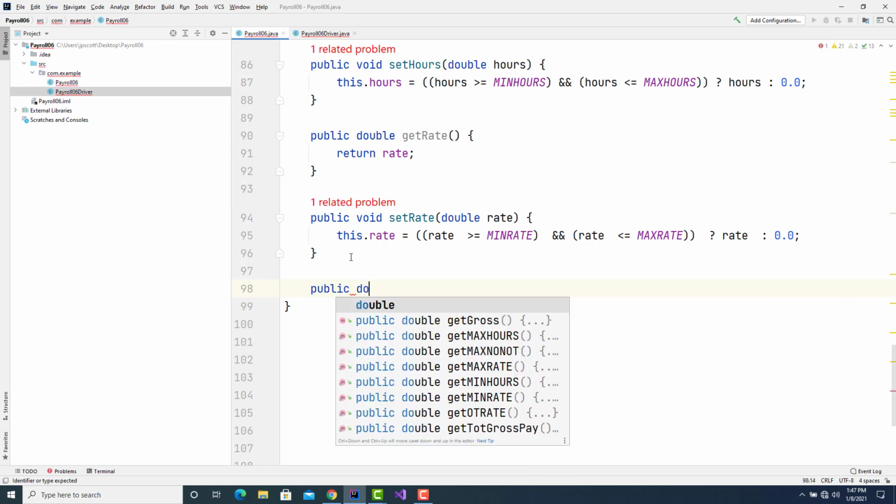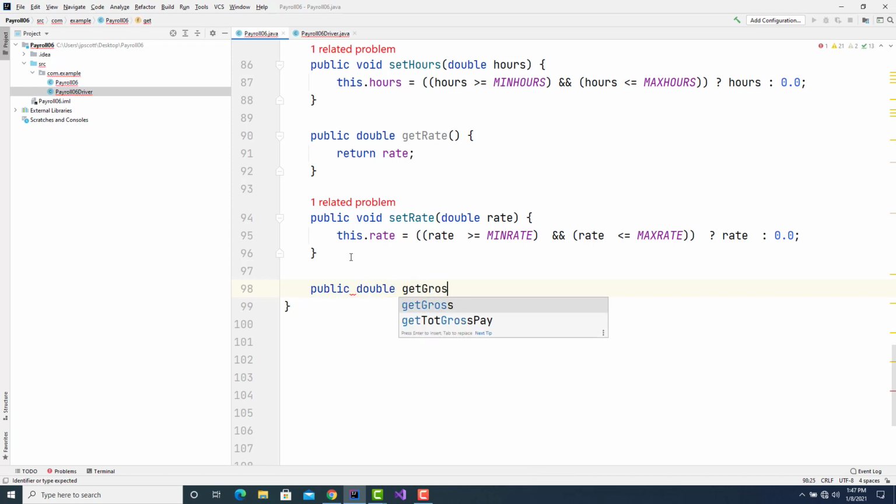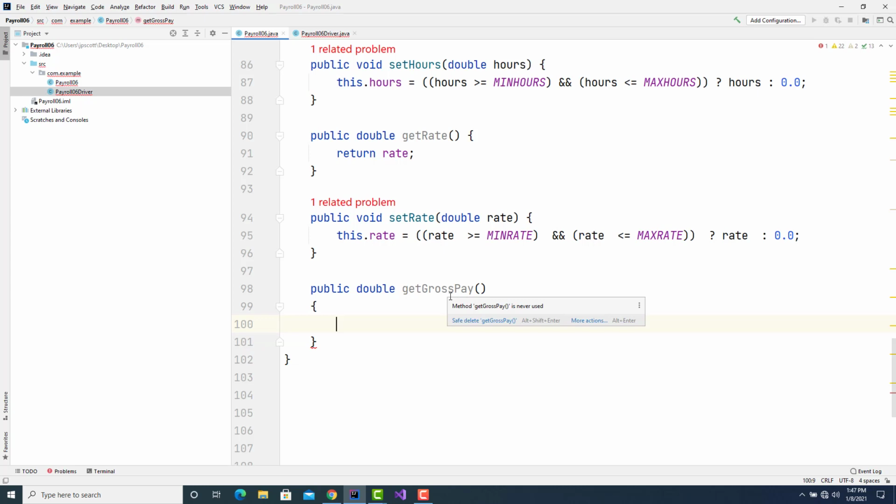Double get gross pay. And guess what? I still have to check to see if the person worked overtime, etc. So some of the logic that we had before is going to be the same. Does that make sense to you? There's only 6 or 7 lines we have to copy. We could have copied some of it over almost, but we still have to make changes to it. So let's just do it like this.